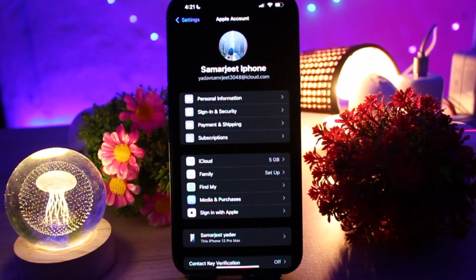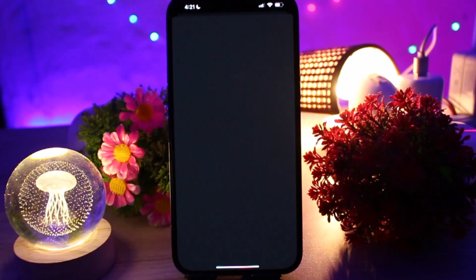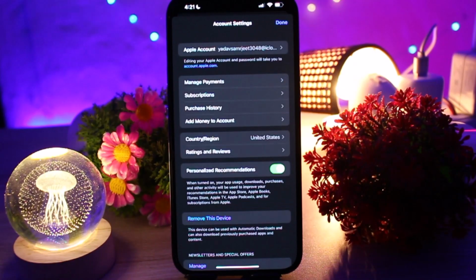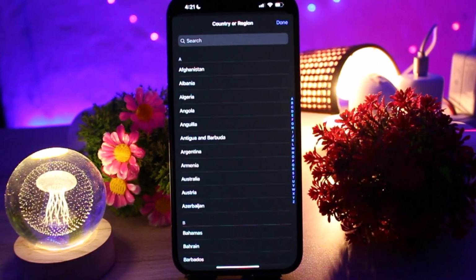Next, tap Media and Purchase, then select View Account. You might need to sign in with Face ID, Touch ID, or Apple ID password. Once you are in your account settings, tap country and region, then tap change country or region. A list of countries will appear. Scroll down and tap the country you want to switch to. For example, if you move to Australia, select Australia.